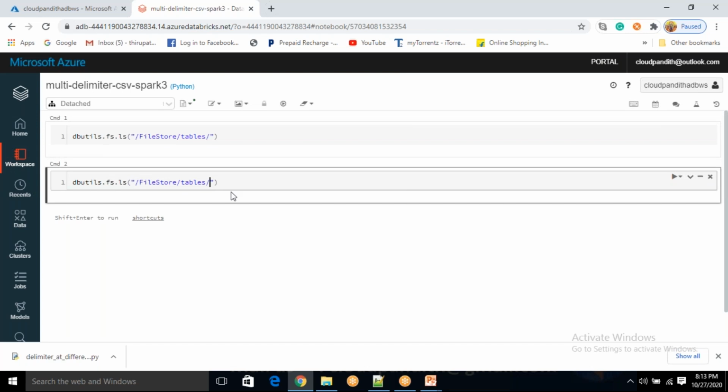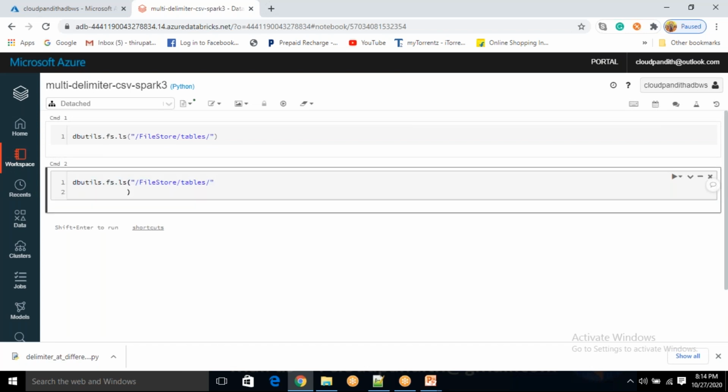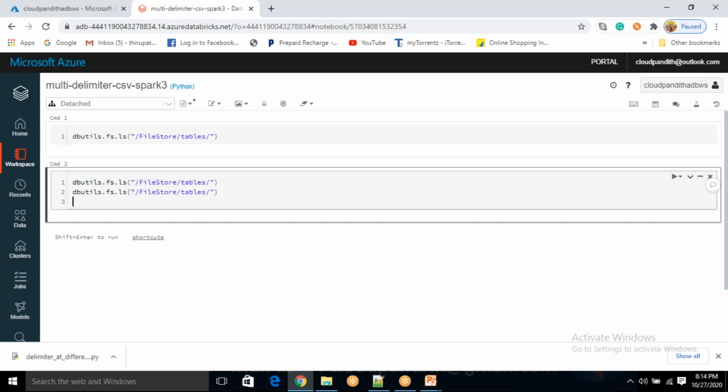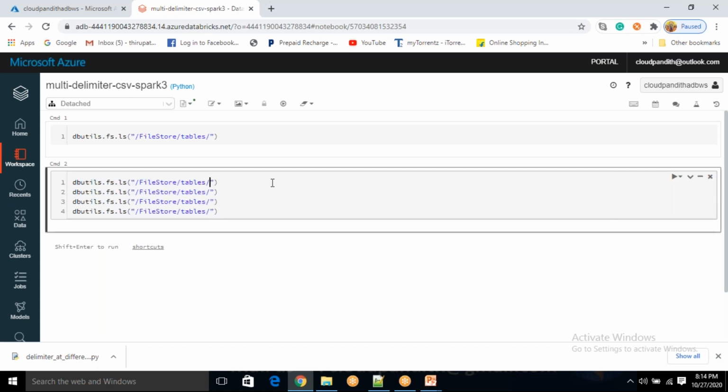Now I am going to create 4 subdirectories under tables. One is double pipe 1, so this is my first directory. Next, double pipe 2 is my second folder. Next is dollar pipe 1, which is going to be my next folder, and in this one I can say dollar pipe 2.